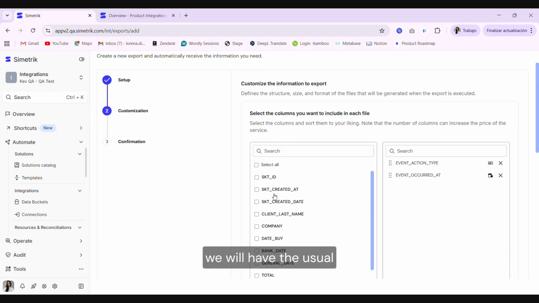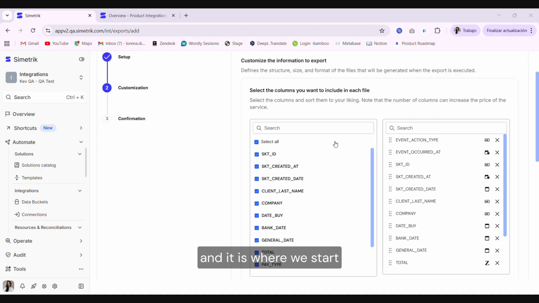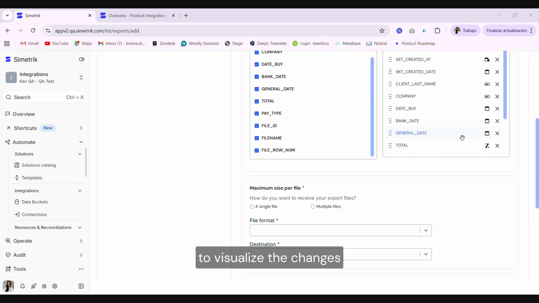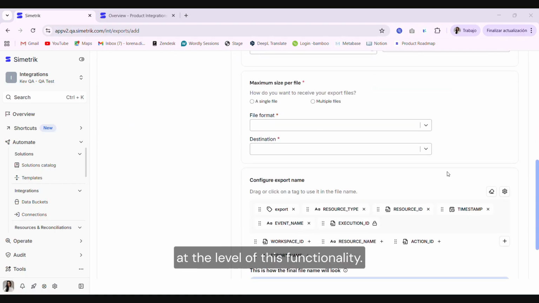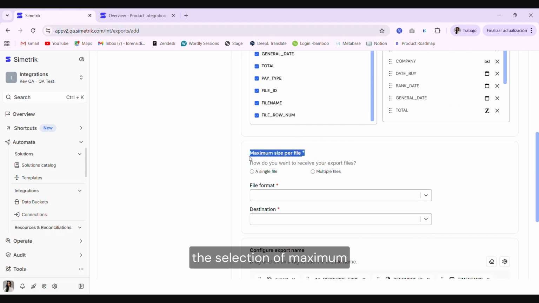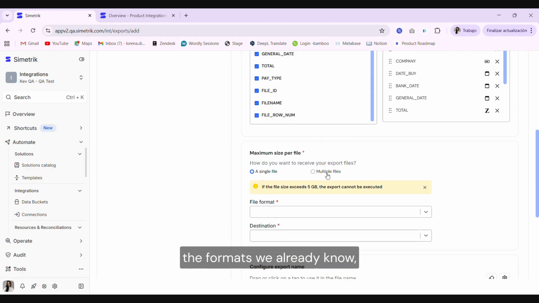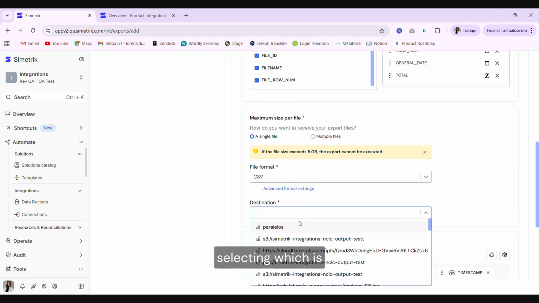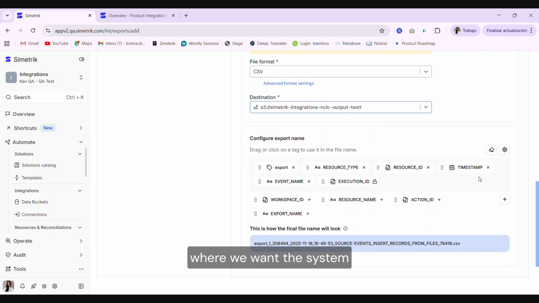Within step 2, we will have the usual column selection, and it is where we start to visualize the changes or improvements at the level of this functionality. We maintain everything that has to do with the selection of maximum size per file, the formats we already know, CSV, Parquet, and additionally selecting which is the destination path where we want the system to leave the information every time it is generated. Finally, we will start to evidence this new section where we will allow the user precisely to configure the name they want their export to have by default.